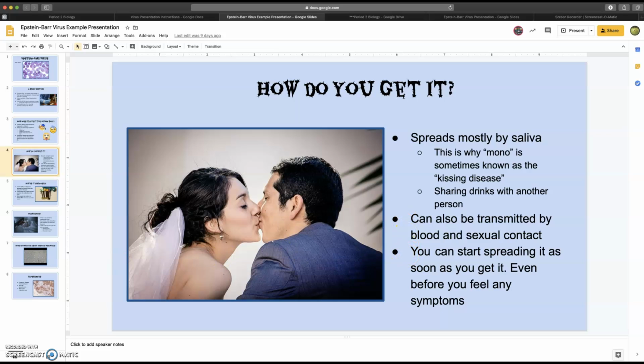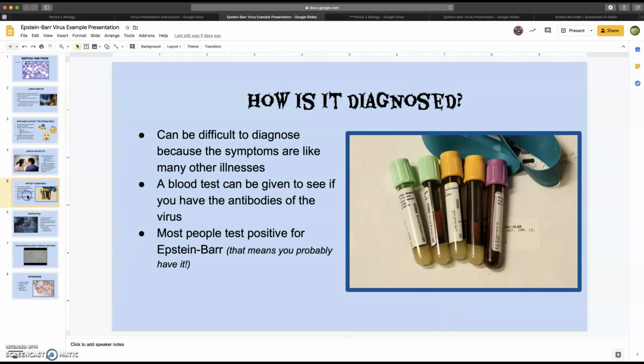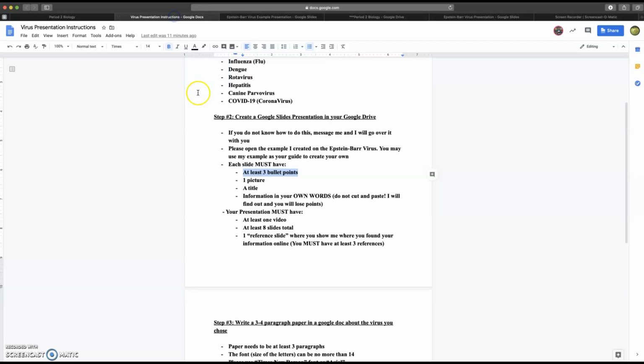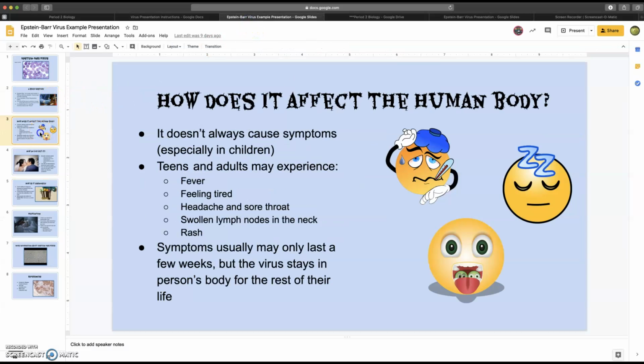See? 3, 3, 3. All right? You get the idea. Okay, at least 3 bullet points. Each slide must have at least 1 picture. All right? Go back to my example. If you look, all my slides have pictures.